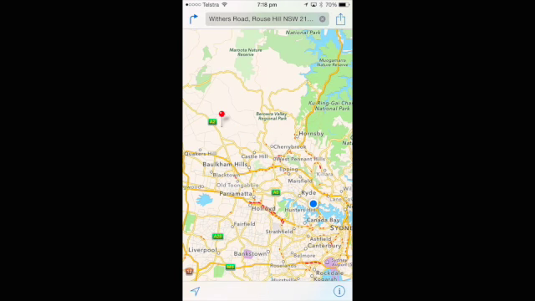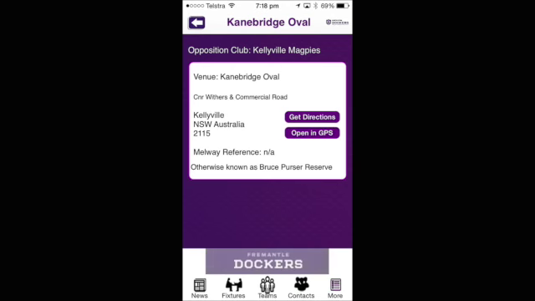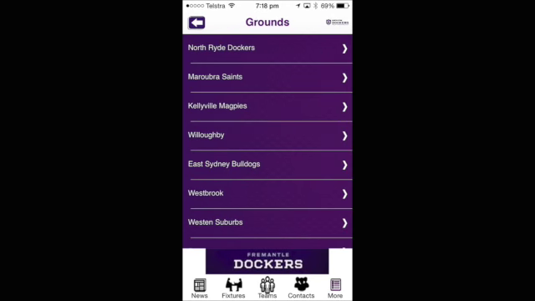The other method of doing it, the show directions, doesn't work at this stage. I'm still trying to rectify that, but that show route section actually does work. So back to the app. It sort of takes you out of the app into Maps, whatever application you're using. So you can do that for each of the grounds.